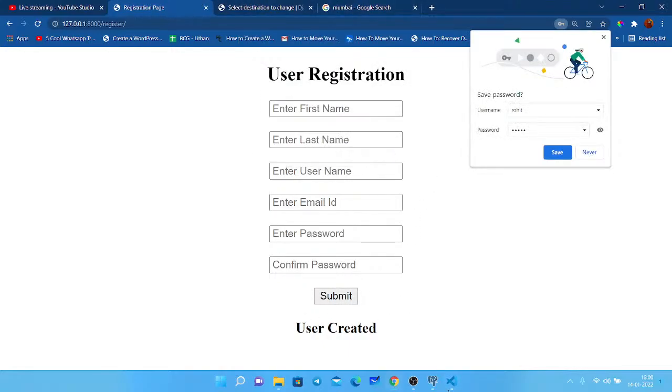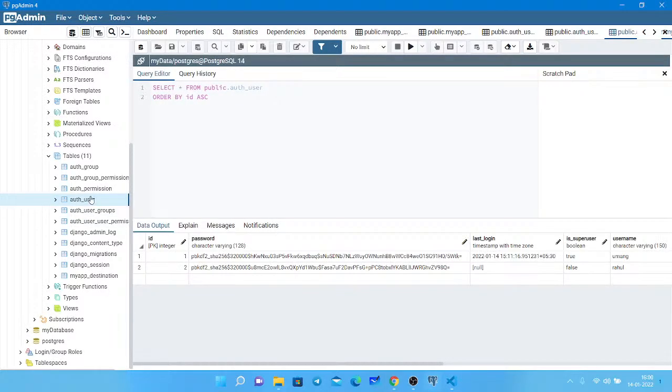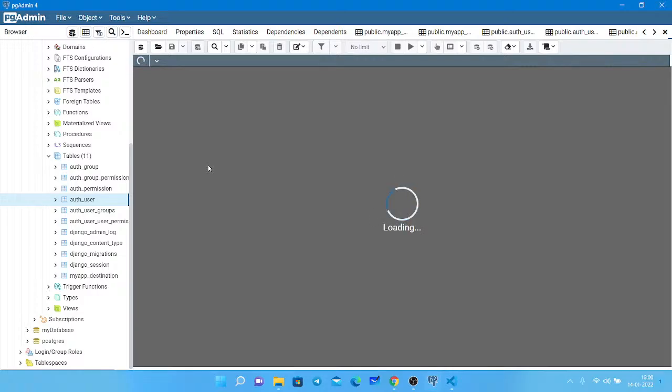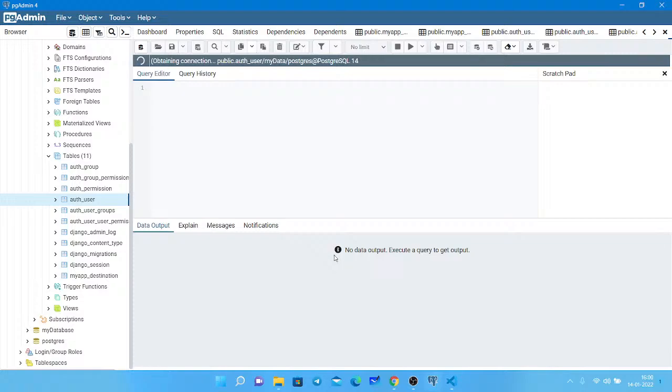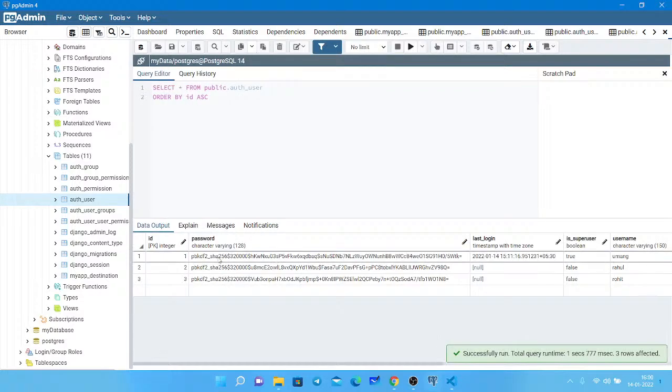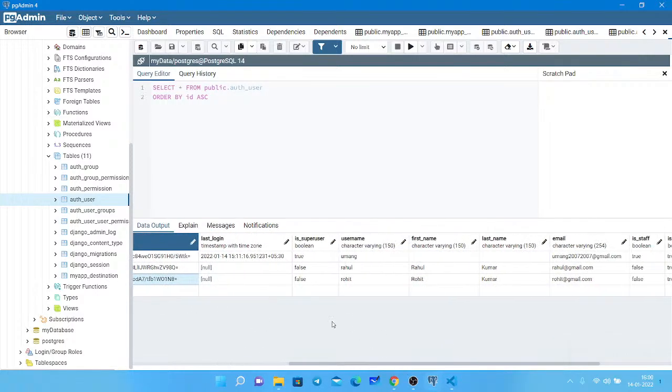And now if I go back to my database, right click, view data, all rows. Okay, you can see this. We got the third user, Rohit. See. So this is how we do the registration in the database using the Django framework.